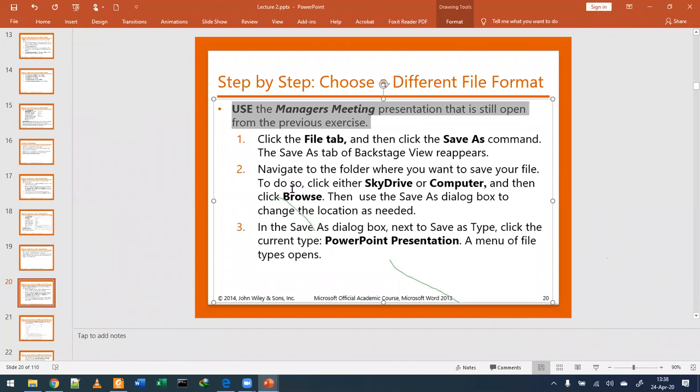So it then says, click the file tab and then click the save as command in the save as tab of the backstage view. Navigate to the folder where you want to save your file. In this case, we are saving all our files under your student number folder, the one that you have just created. It will make life easier for you, but if you can remember different locations where you save your file, you do that. But I suggest you have one single folder in which you save all your files as you go through the lab.